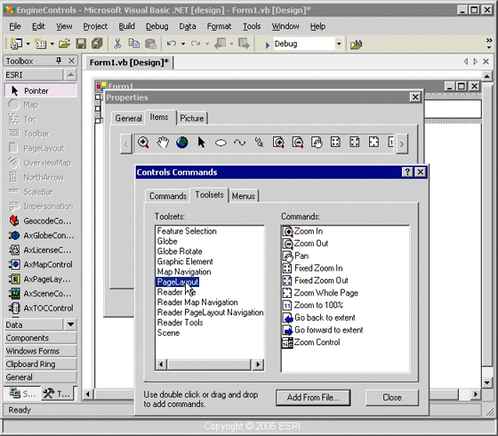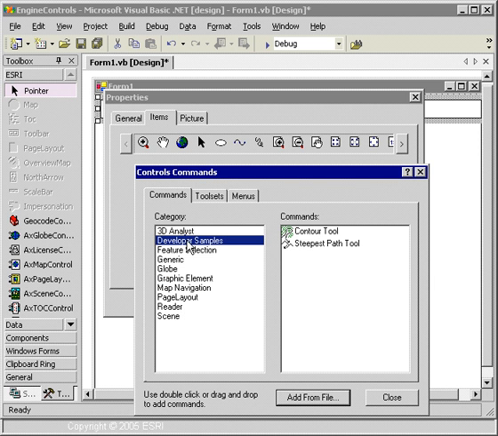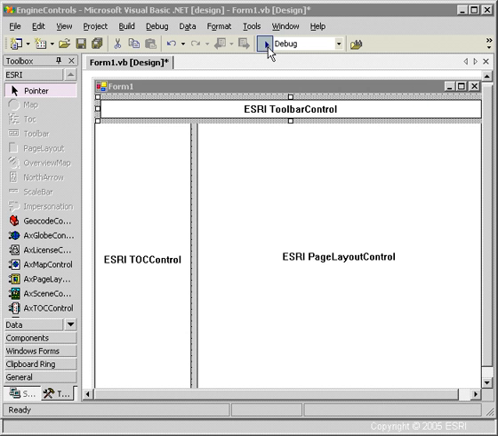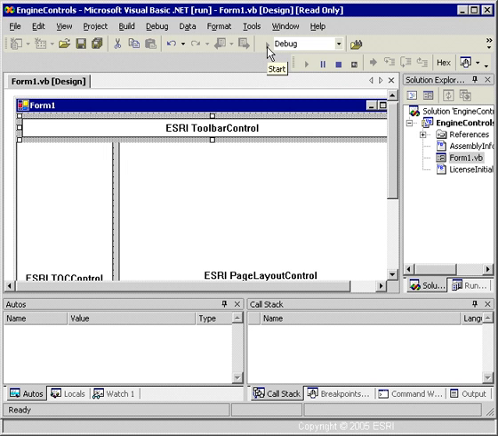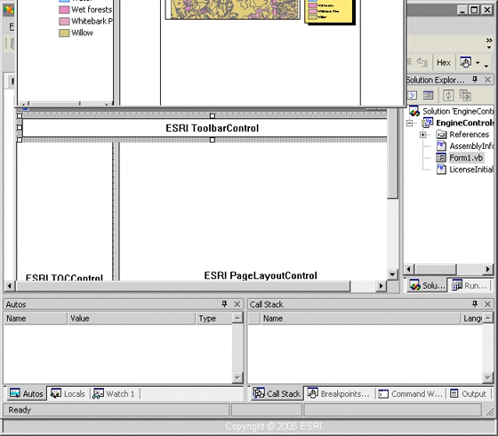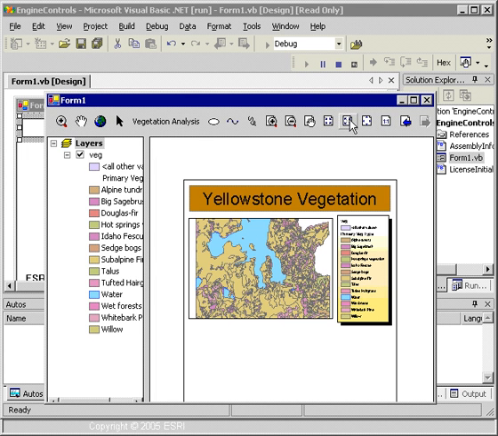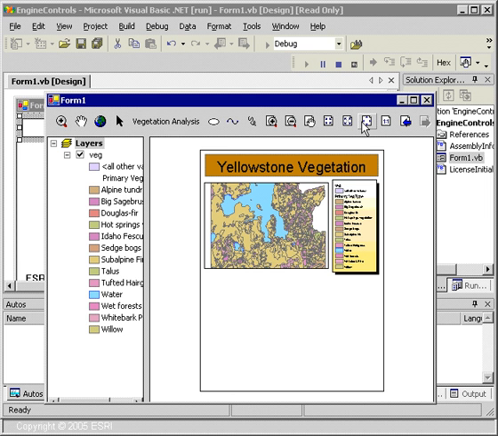Now these are all the ESRI provided tools, but I could also build my own custom command. And I've done a custom command that does vegetation analysis on the map. I'll show you this tool in action. So let's go ahead and compile and run the application. And this custom tool will allow me to click on the map, and then it'll do a buffer, find all the features within 1,000 feet of where I clicked, determine the vegetation inside that buffer, and then calculate the acreage of the different types of vegetation.